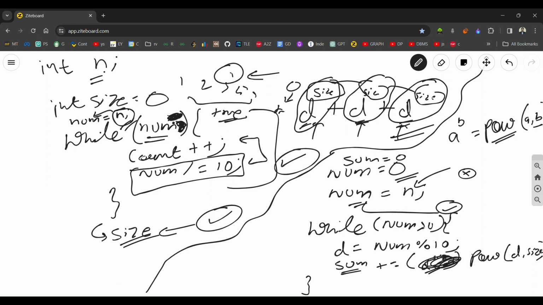But remember, you got this digit, next time also you will get the same digit, right? So you have to remove that digit. So num equals to num divided by 10. This will be removing the last digit. So that's how you'll be writing the code.